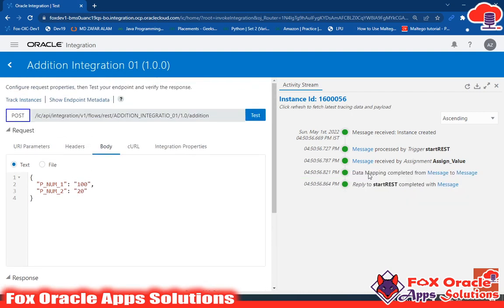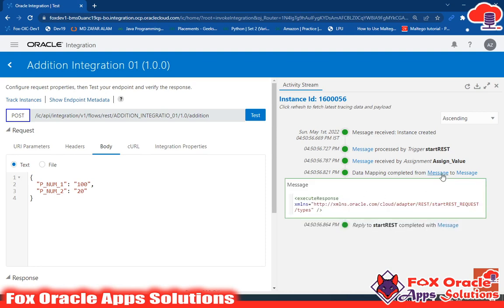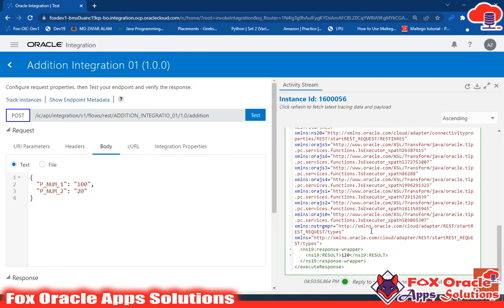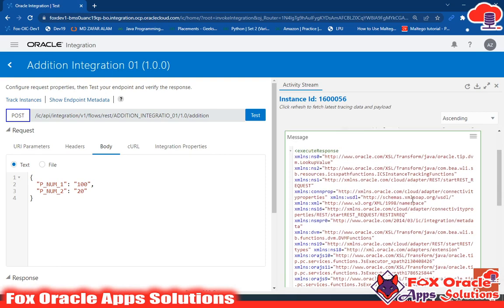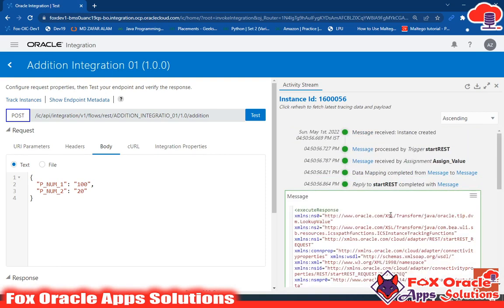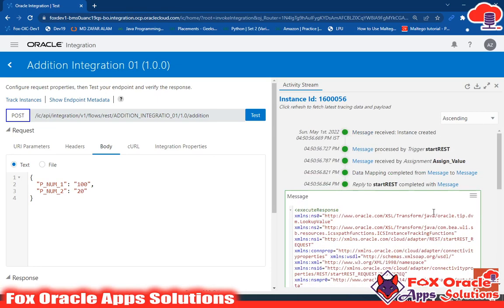And here in mapping, you can see what we have done: we took the value in the response, and you can see that in the response here we mapped the 120. You can see that in result we have mapped the 120, and as a result of this integration it returned a reply to the start REST. You can see that it returned 120 as the result. So this is the basic integration.